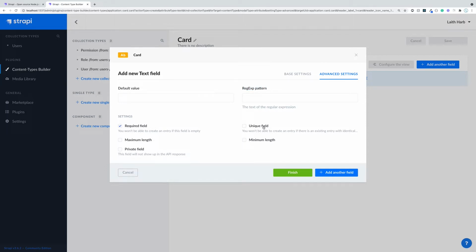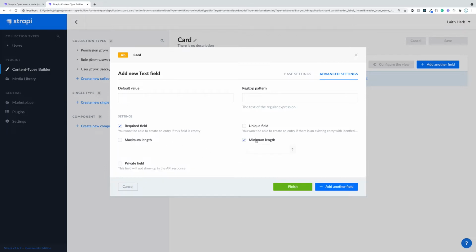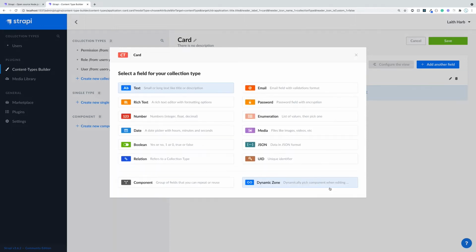We could also have this be a unique field, but it doesn't really make sense for our situation. We can also say that we have a maximum length or a minimum length. For instance, let's say we want a minimum length of 3 and a maximum length of 20, so let's add that in there. We can also have this as a private field. However, we're not going to want this because we actually want to expose this data inside of our API. So let's go ahead and add this.